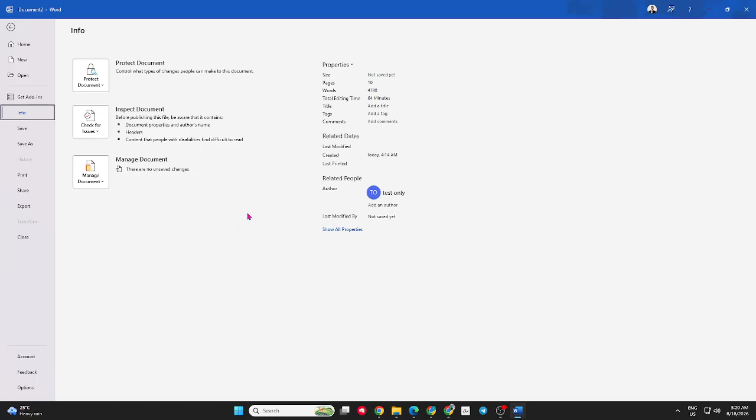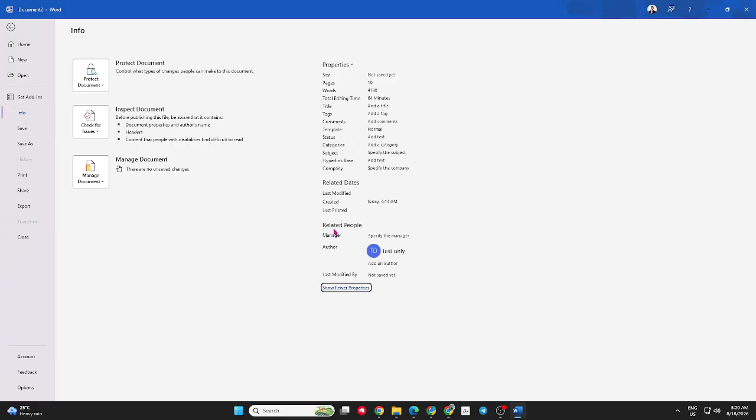And that's how you can change the author name in Microsoft Word using two different methods. You can change the general Word username through Word Options, or update the author information for a specific document through its properties.